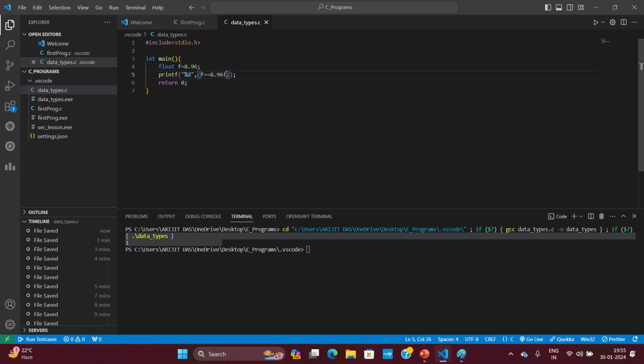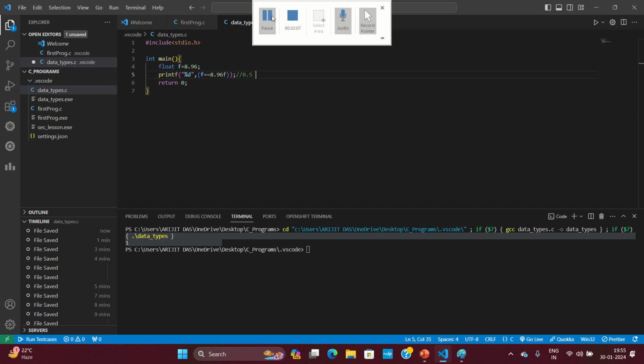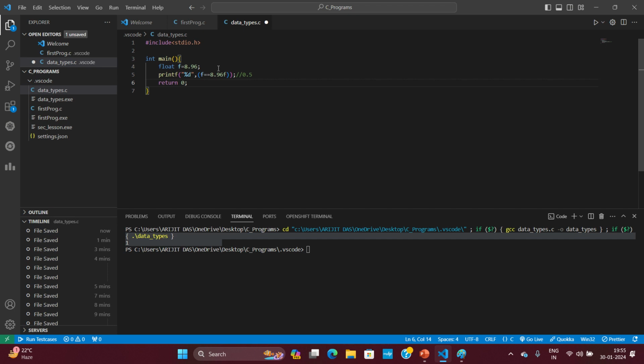Only the exceptional cases are if you use 0.5, in that case you are supposed to get 1 even if you don't mention an f. So that was all about our data types in C.